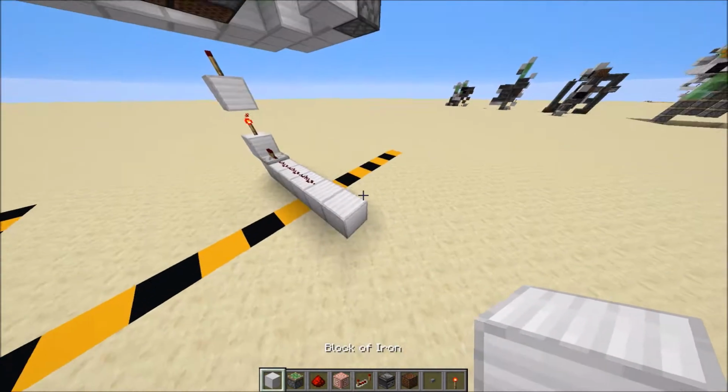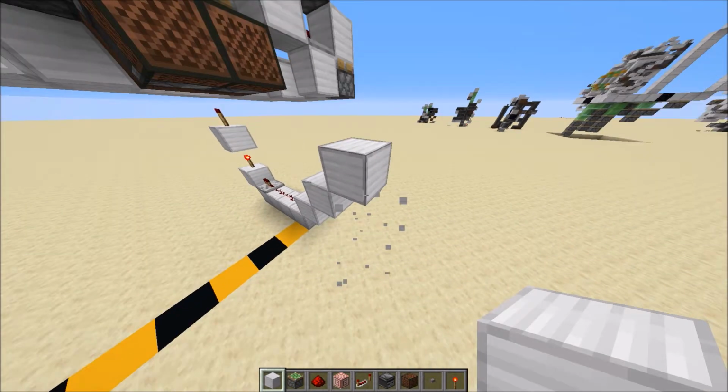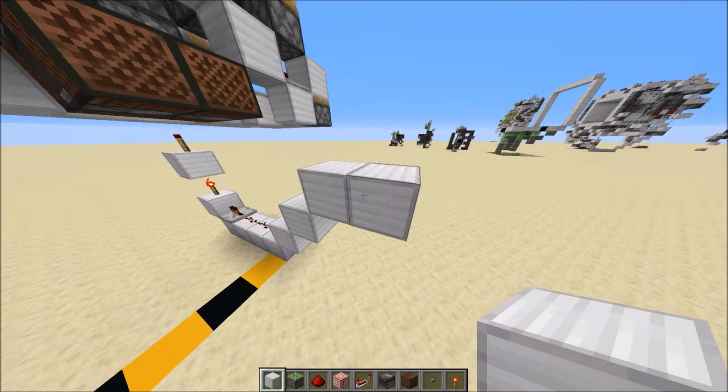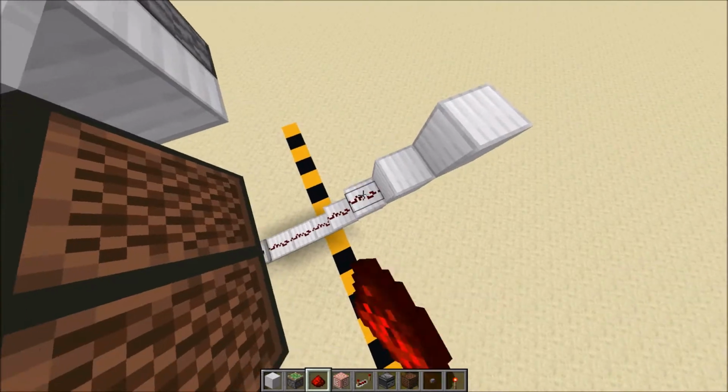So after you've done that, you can of course let the signal go up just for good measure. Why are my frames dropping this bad? Whoa. Okay, so my frames are fixed again.